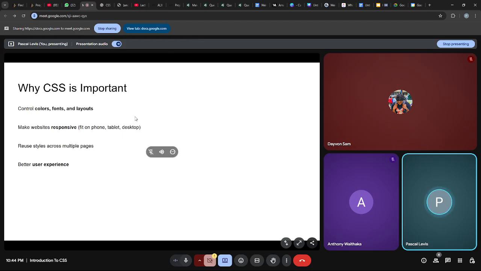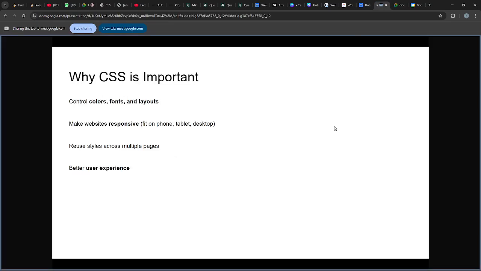Better user experience. As I've said, a picture is worth 1,000 words. So when the user visits your website, they want to interpret what's going on just by looking at the page, not necessarily reading a lot of stuff. Just by looking, the user should be able to interpret what's going on, and CSS plays a major part in that.